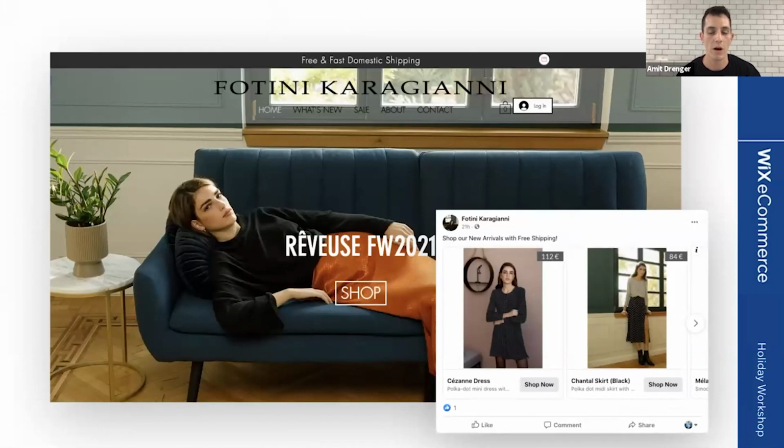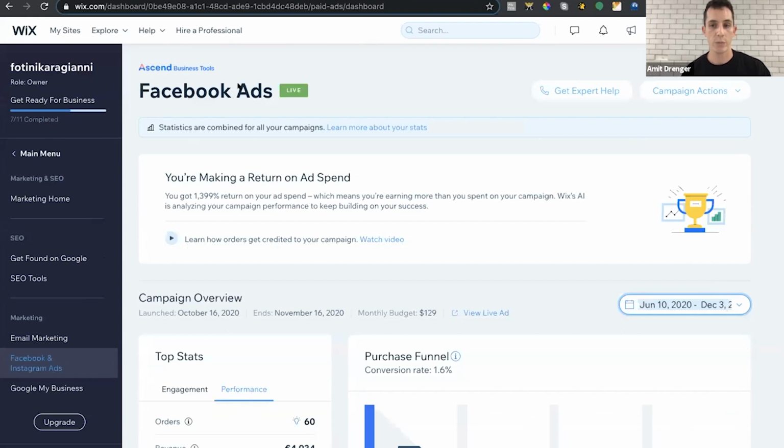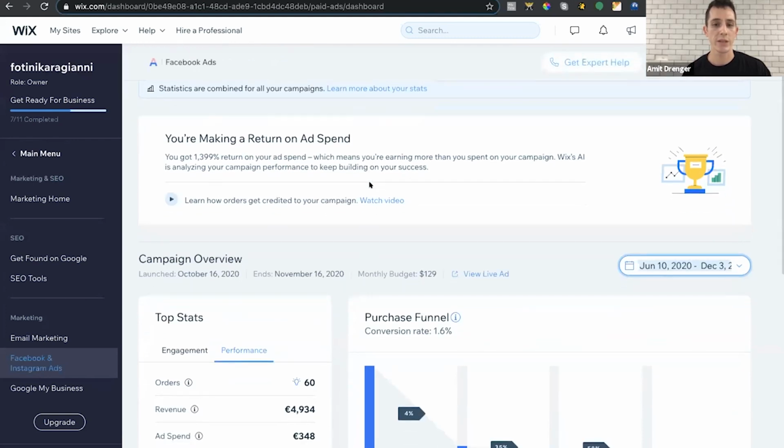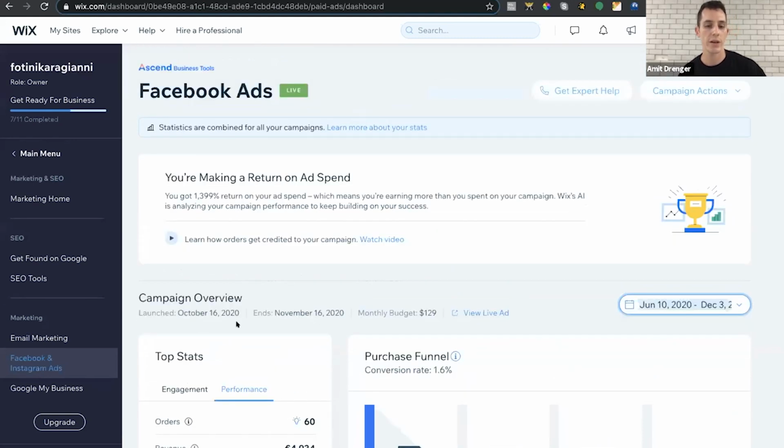And I want to give a really nice example of a user from Greece who has a women's clothing line. So I want to show you her dashboard, just so you understand exactly how it looks. So what you see here is the Facebook ads dashboard. I just want to give you some details on the campaign, which you can see here. So the campaign started on October 16th, not so long ago, with a budget of $129 a month. Again, like I said, not a high budget, and I'm going to show you the results in a minute.